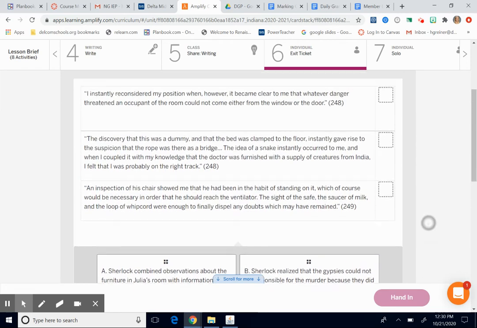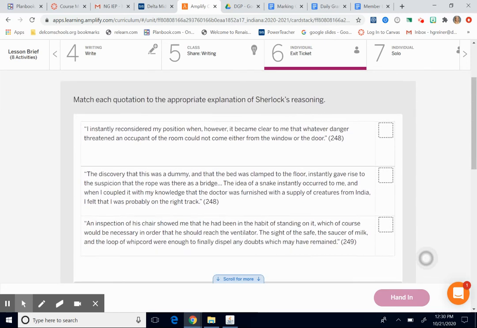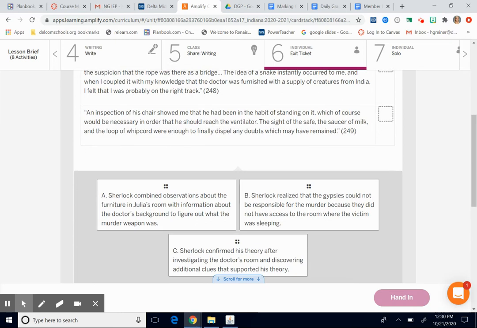Those are your quotes. And then you are matching the explanation at the bottom to the quotes that I just read. The first explanation, A, Sherlock combined observations about the furniture in Julia's room with the information about the doctor's background to figure out what the murder weapon was. B, Sherlock realized that the gypsies could not be responsible for the murder because they did not have access to the room where the victim was sleeping. And C, Sherlock confirmed his theory after investigating the doctor's room and discovering additional clues that supported his theory.